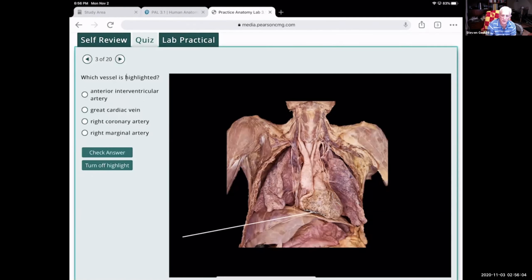Okay, what vessel is highlighted there? That's not interventricular. Right marginal artery? That would probably be the right marginal artery. That comes across the bottom there. Perfect.